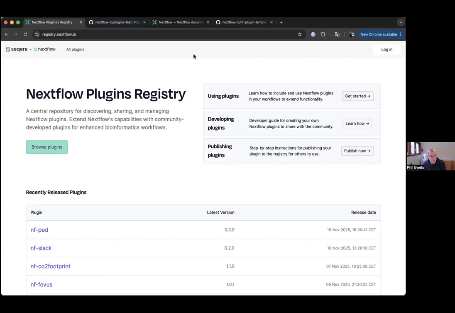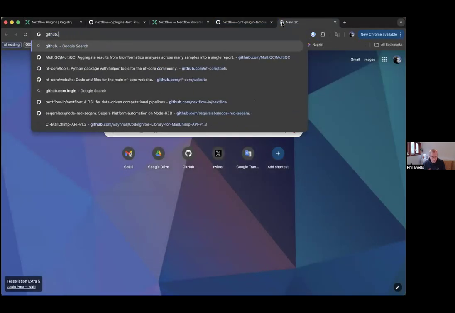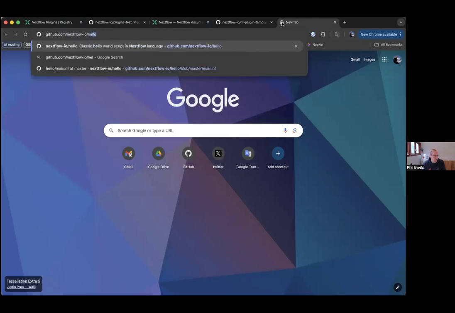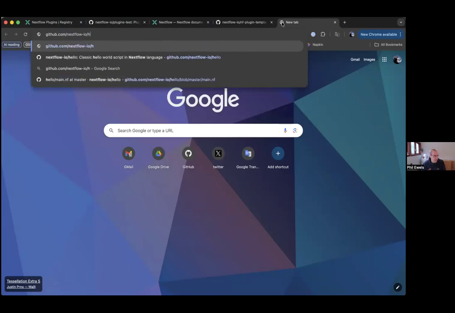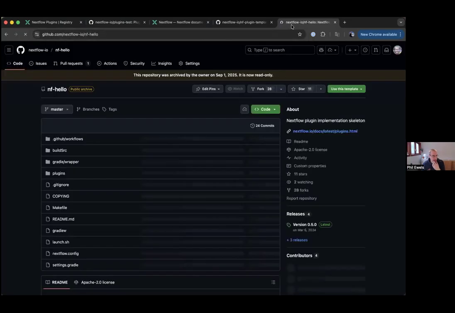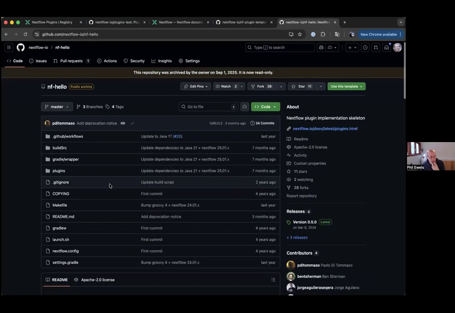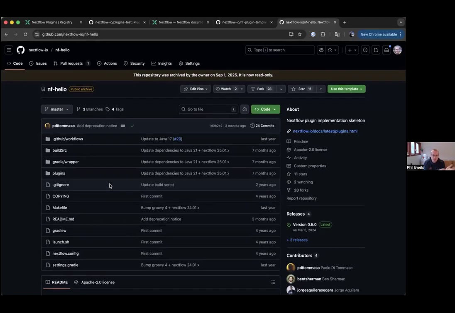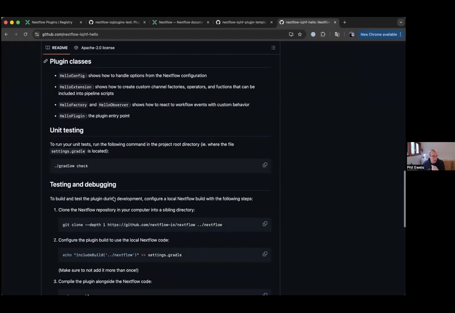Okay, and the final piece that makes this really cool is that it's now much, much easier to write a plugin. If I go to Nextflow, there's, I can't remember the name of it, is it NF Hello? There is an old plugin template. Yeah, this is the one. This is the one that until now, basically everyone used to write a plugin. If you wanted to write a plugin, you went and looked at this, figured out how it worked, and built your own one off it and kind of forked it.